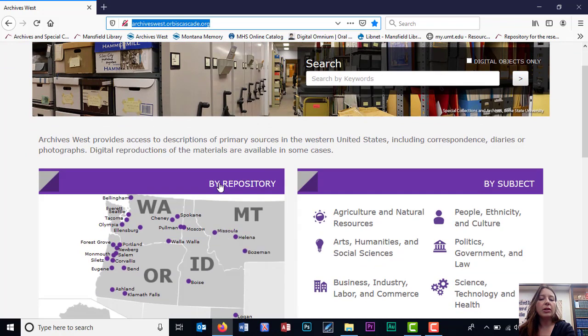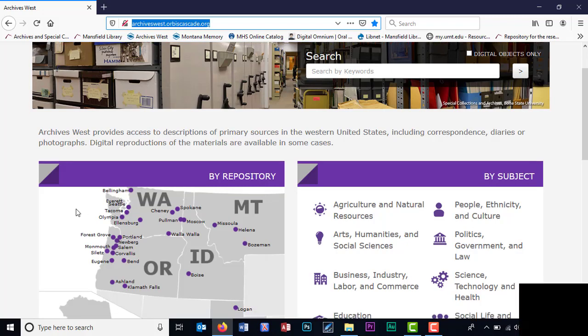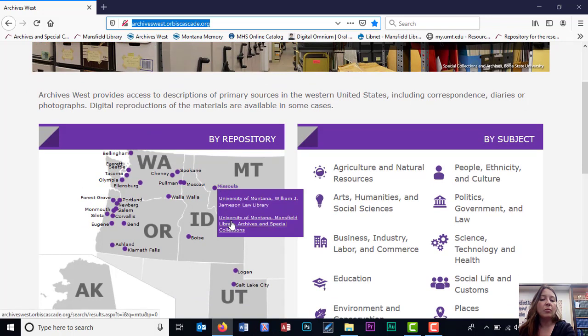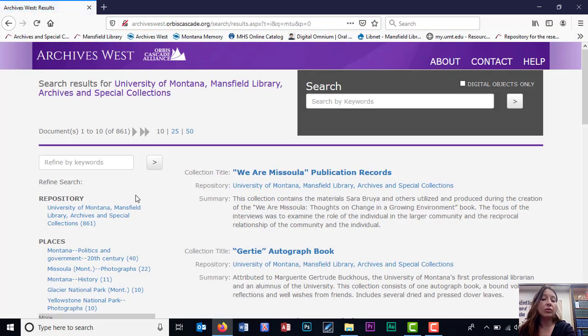Because if I type in search terms here and click search, I'm going to get finding aids from all of the institutions represented on this map. So if I go to Missoula and then the University of Montana Mansfield Library Archives and Special Collections, then I can search for the guides to collections that we hold here, as opposed to guides to collections that are held all over the Northwest.